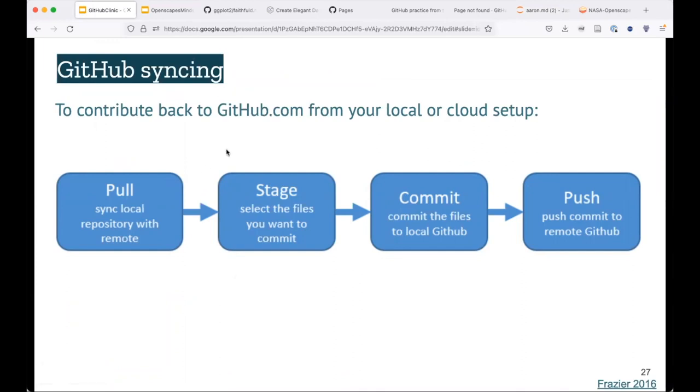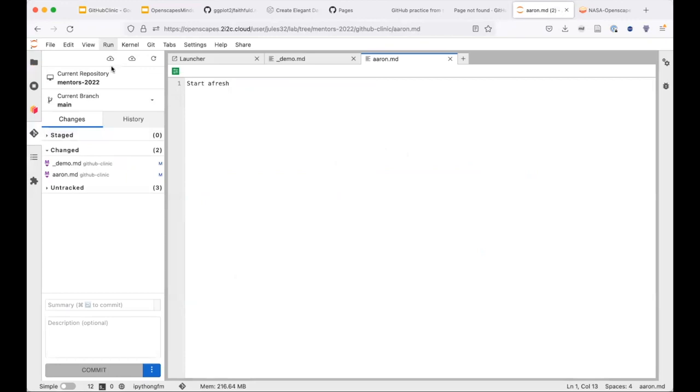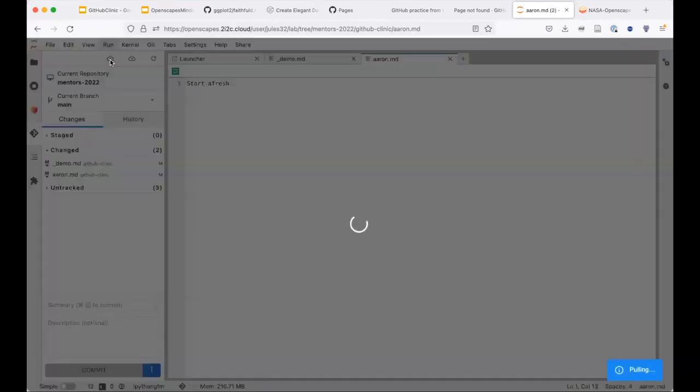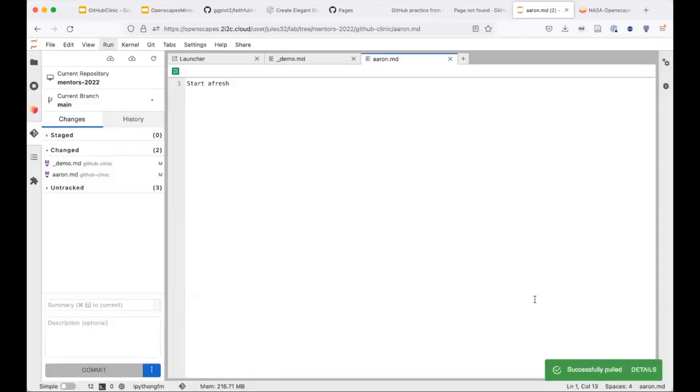The first thing I think to do always is to pull to make sure that you've got all the most recent changes, and then we'll be able to stage the files and commit them and push them. So in this little interface, you can pull using this cloud icon. And when I click that, it said pull in the bottom right, and then now said successfully pulled. And I've got all the same information that's on github.com now here with me.